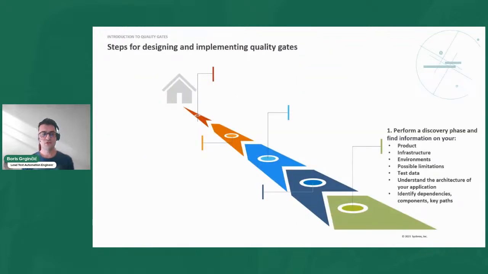But how to approach it? How do you start with all these quality gates? Essentially, first you need to do a discovery phase. You've got to find information on your project, on your product, on your infrastructure, on the environments that you may have. You've got to take into account possible limitations on your project. Maybe there are also some specifics about your test data. And especially, you've got to understand your architecture. You've got to look at what's beneath the surface. It's not enough to have a high-level view of it. We need to dig in.